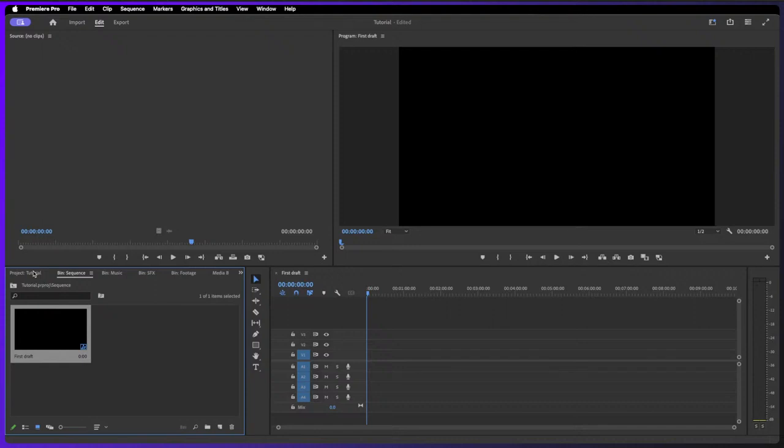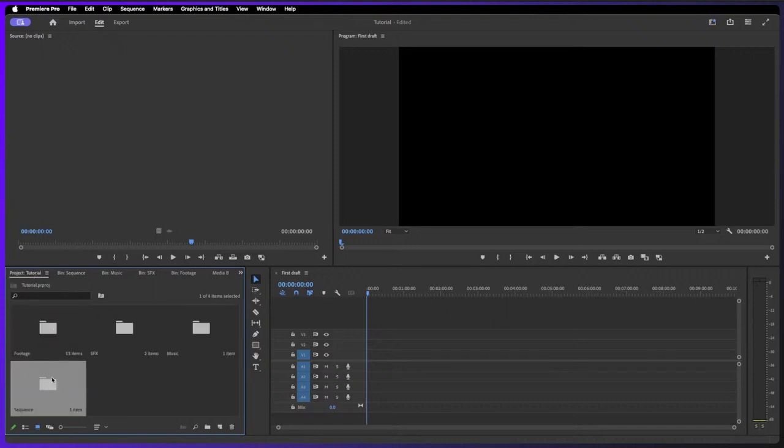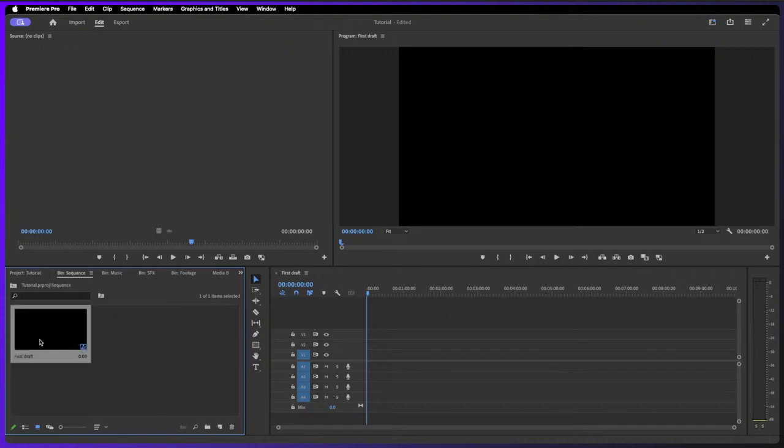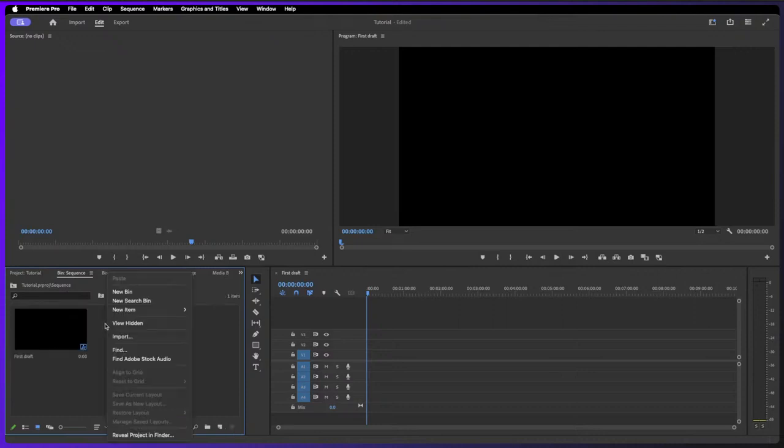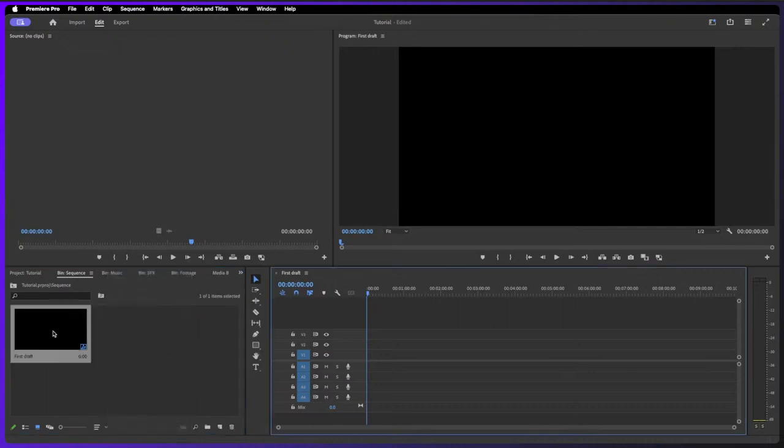So we can always find that back just by going to that bin that says sequence, and we have our different sequences. So the benefit is, if by doing it this way, if you wanted to create a second draft, you could go ahead and create a new sequence again, create a second draft, and you can always go back to the first draft to see the changes or things that you've wanted to keep, and so you can see the history of your edits, which is very handy.